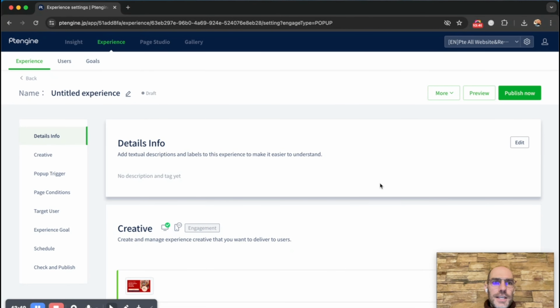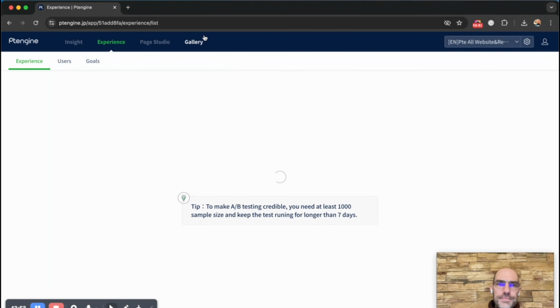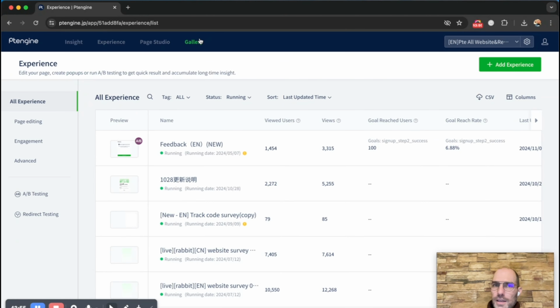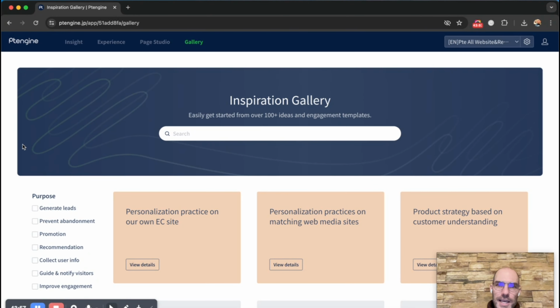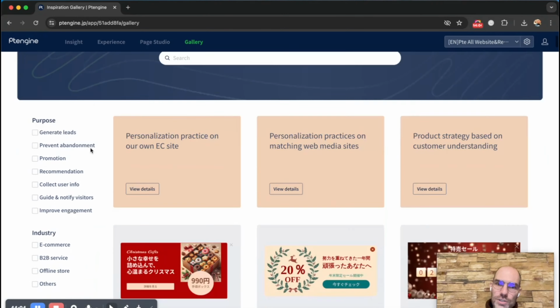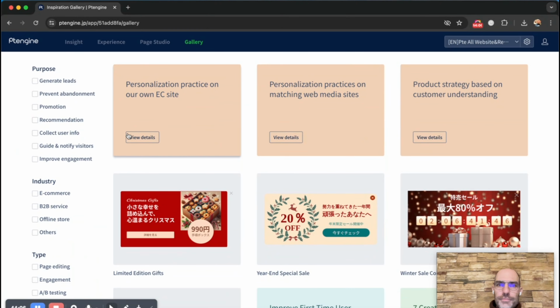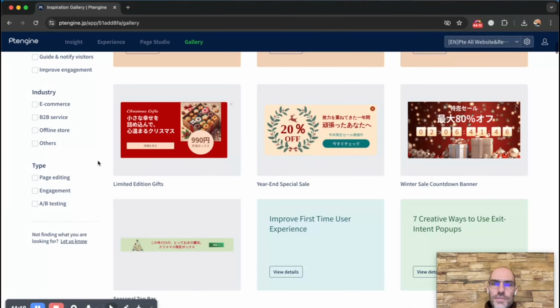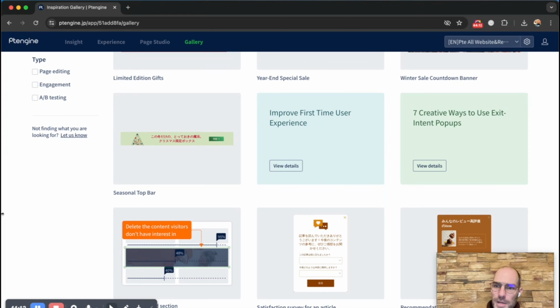Very, very easy. Now, let's go to our gallery and dive into all these amazing elements. So, the inspiration gallery. This is a bit of a mix between certain A/B tests, certain promotions. There are some practices on e-commerce platforms, for example, stuff that has been done by our clients, and some done by us.